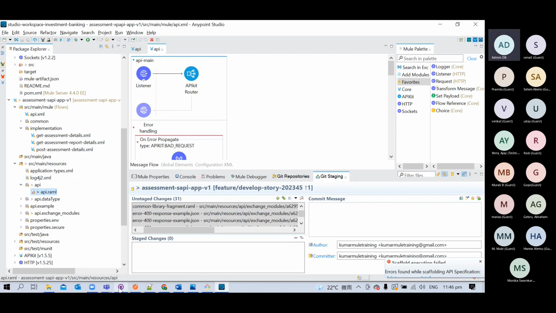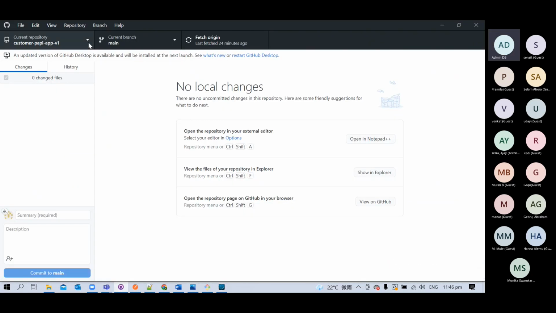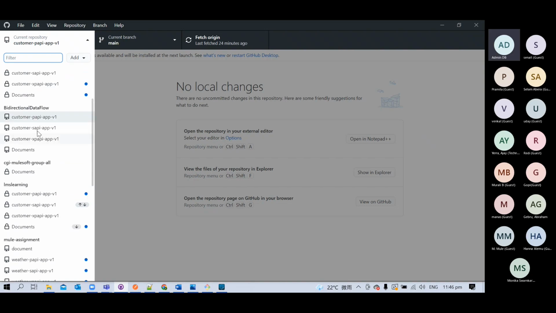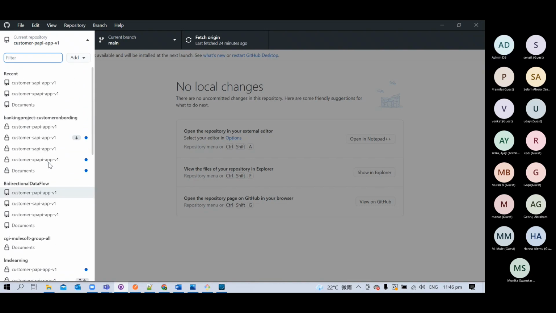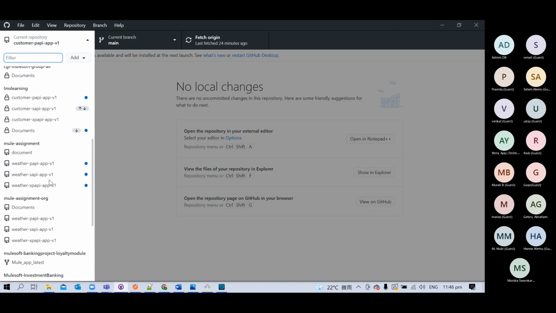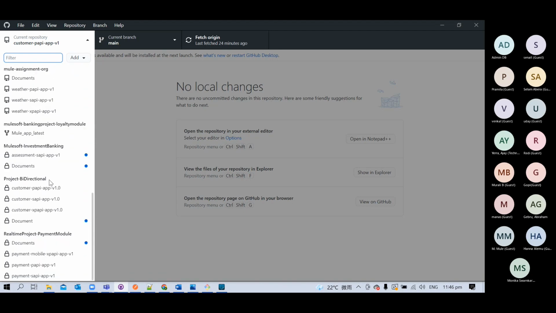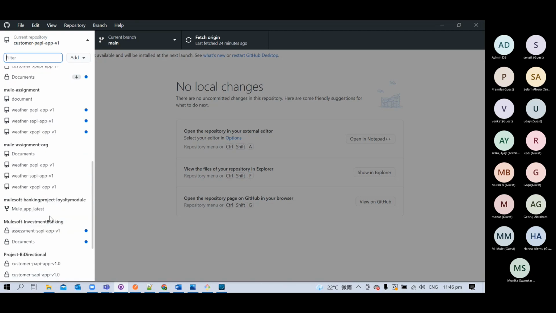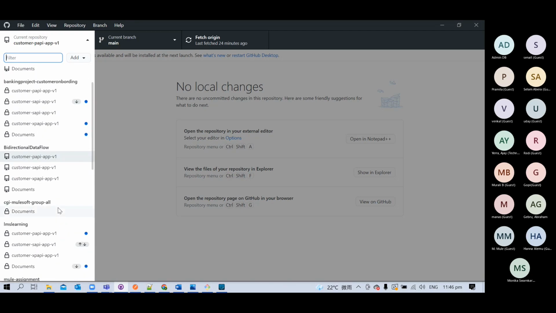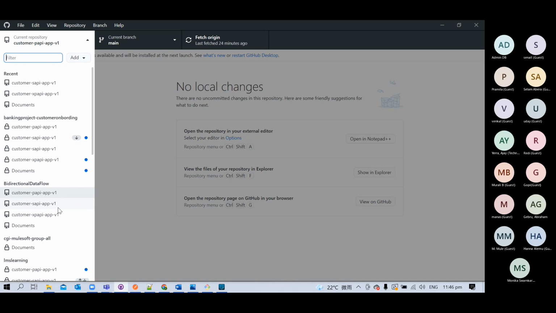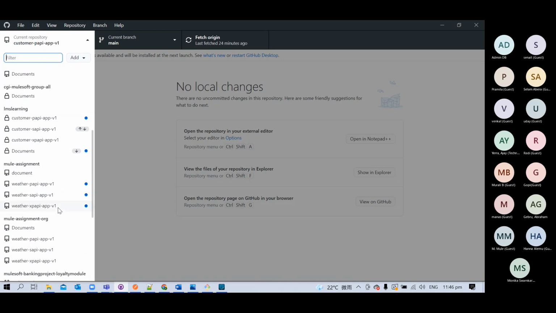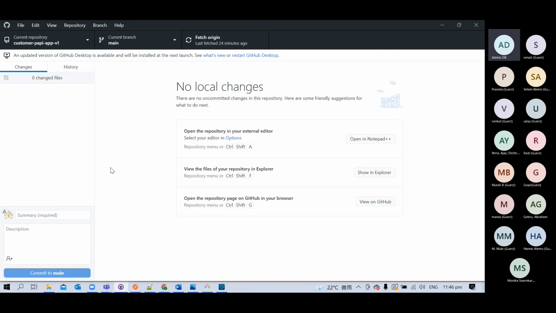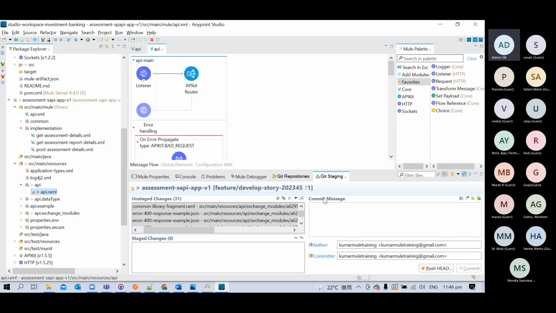Okay, the commit part I will do from Git Desktop only. Actually, this one is different. I will do commit later on, or we can do it from here.